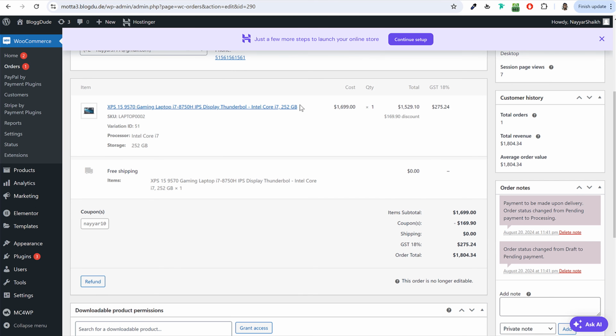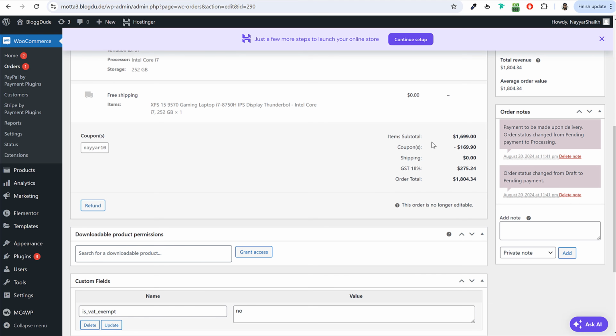You can also see what exact product this customer has ordered. So they have ordered Core i7 250 GB version. You can see this thing. So you know exactly what product to deliver. You can also see coupon was applied, no shipping cost was given, and 18% GST was charged.